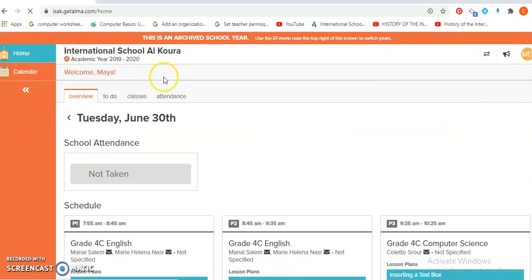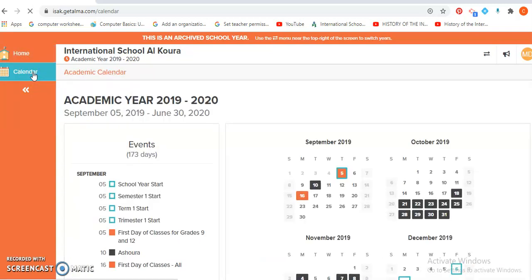So you have the home, where you can see an overview of your day, the to-do list, classes, attendance. I'll come back to that later. Under home, there's a calendar. The calendar is the school calendar with the days that the semester or the term starts, any days off or holidays that you may have. Let's go back to home then.